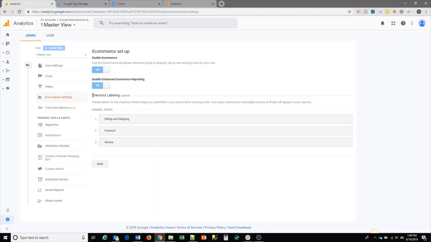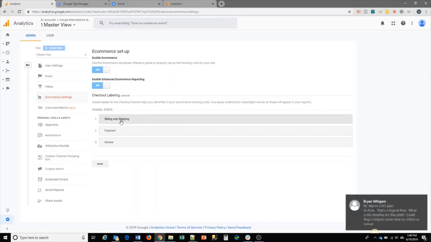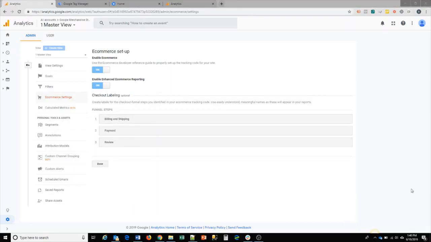Another thing that you can do is define your funnel steps. This is your checkout steps. You can name them here, and so it will show up in your Google Analytics report. Once you do that, you're all set to work on your site and to start adding the tags in GTM.